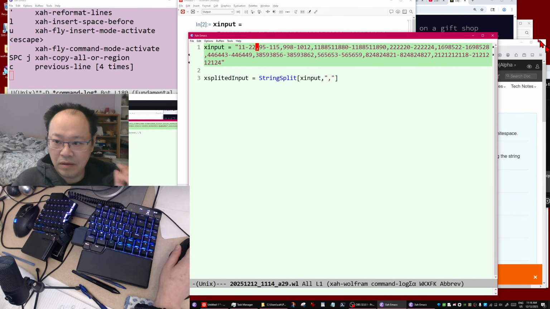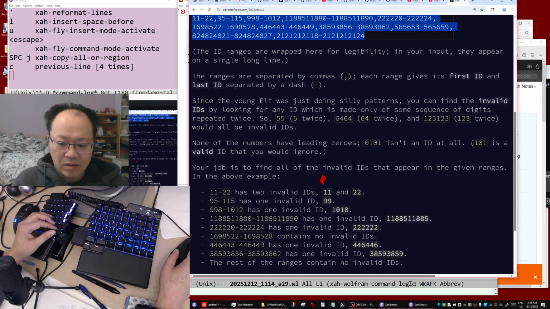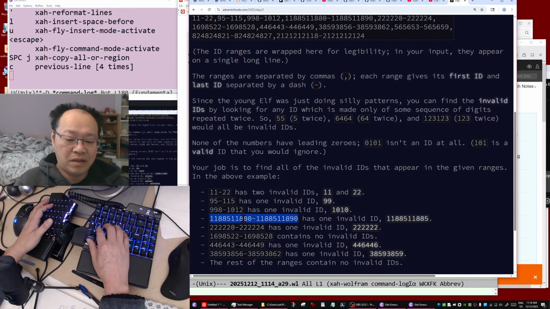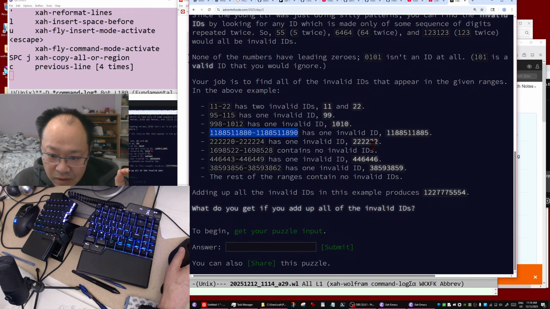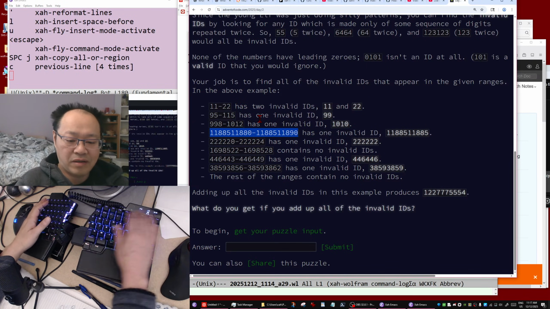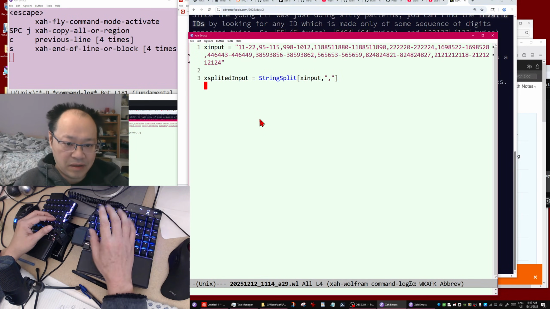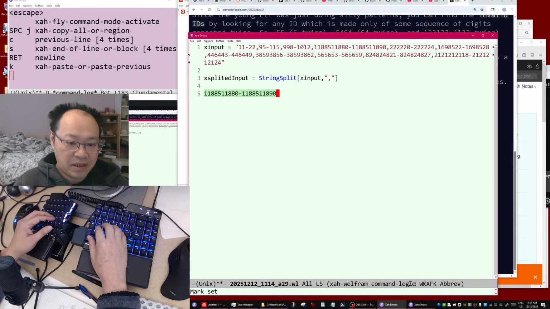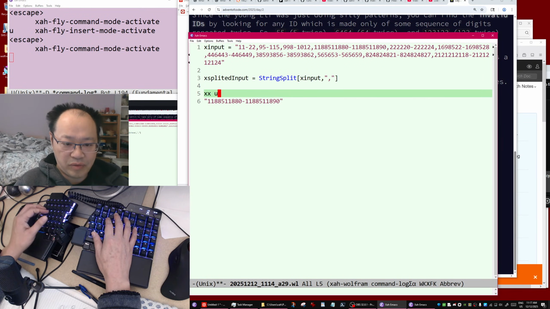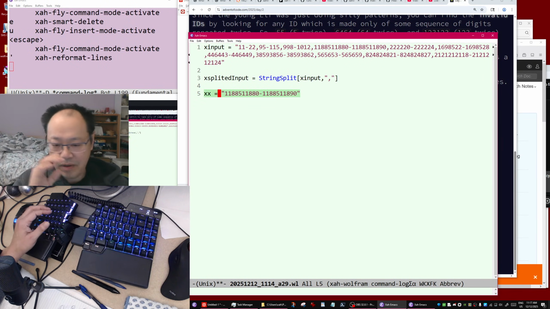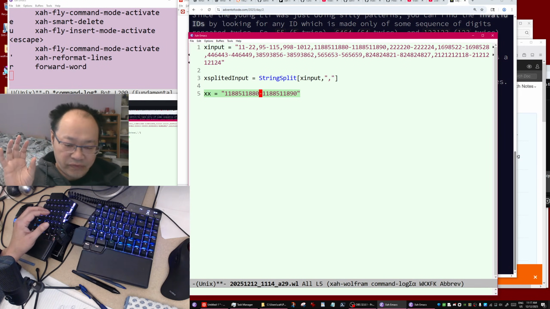So let's see, 11 and 12. Let's pick one, let's say this example. For each range, they only have one invalid number, except the 11 to 22. But anyway, now let's try to work on this example. So you got a range of numbers.